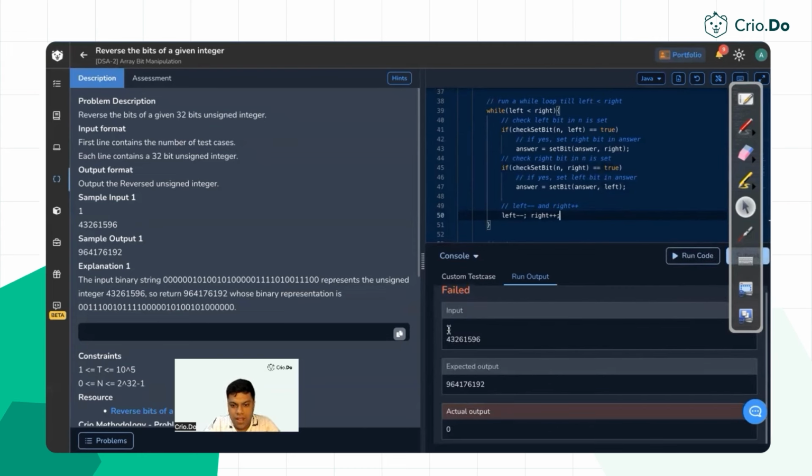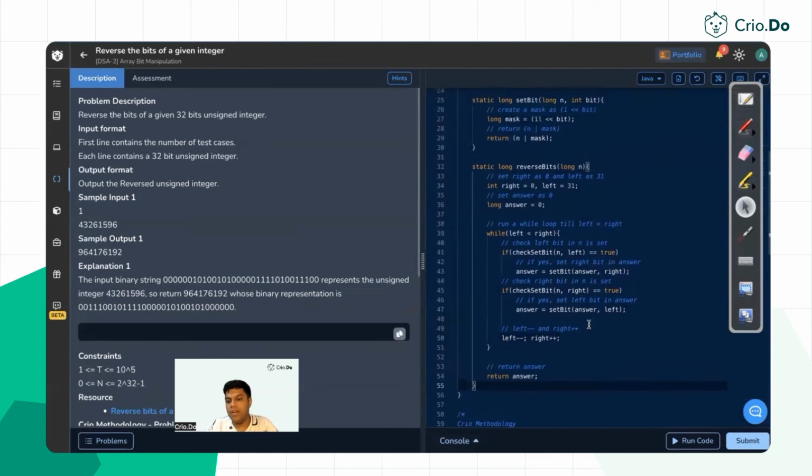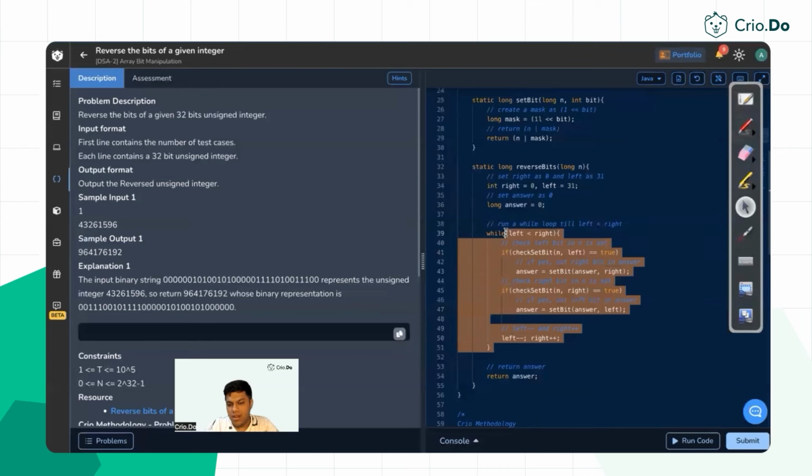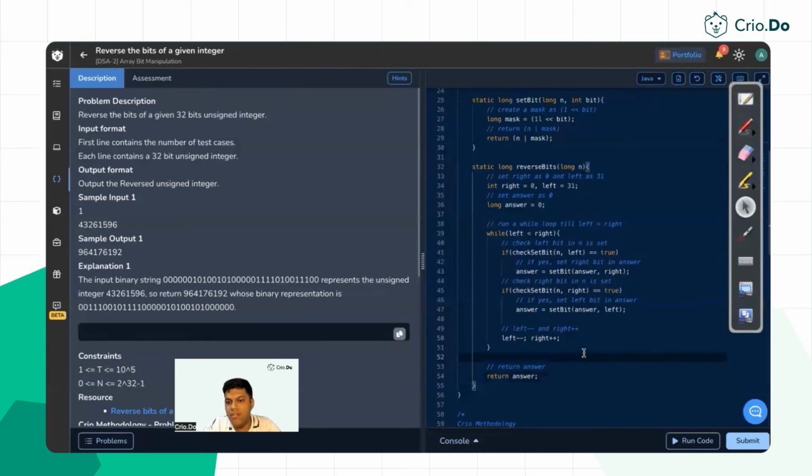Okay, no. So for a number 4326156, it is expected that it should give me this particular number. However, it is giving me 0. So it means in the output, none of the bits are getting set. This logic is not at all working. And why is it not working?